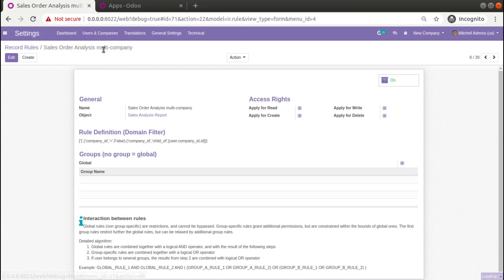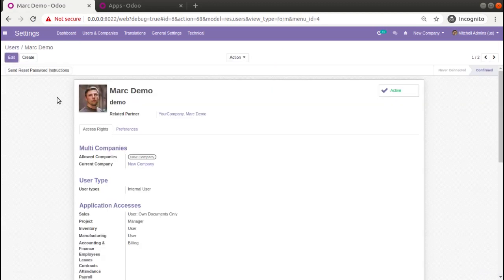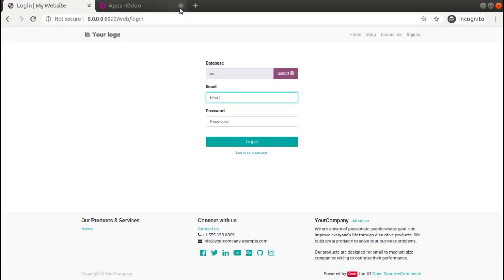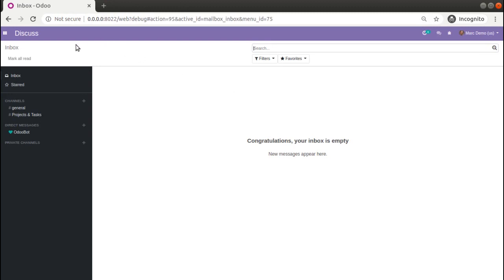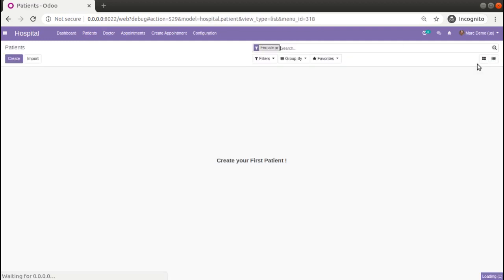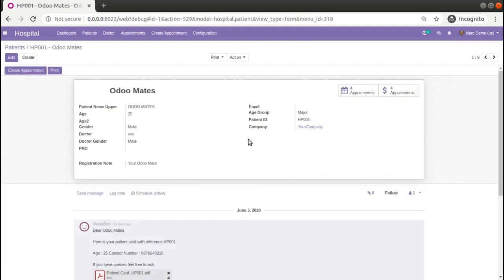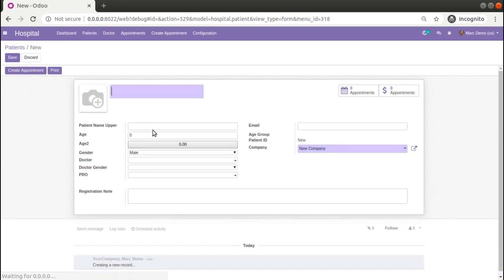If I go to the users, the record rule is still not added into the database. Here you can see currently the company of Mark Demo is new company. Let's log out of the Mitchell admin. I'll click logout, and log into the database as demo, which is the login and password. Here you can see we have logged in as Mark Demo, and if I go to hospital and then the patients menu, and remove the filter, currently you can see Mark Demo can see all the records of all the companies. He is able to see the record of your company, and also he will be able to create a record for test, and I'll be giving the age 15.